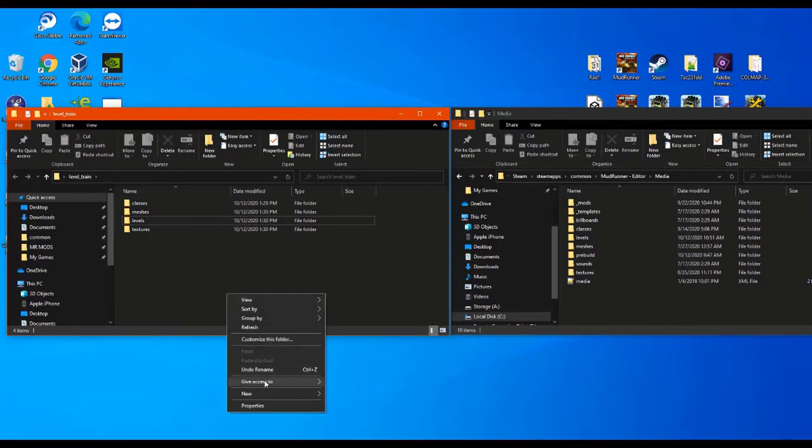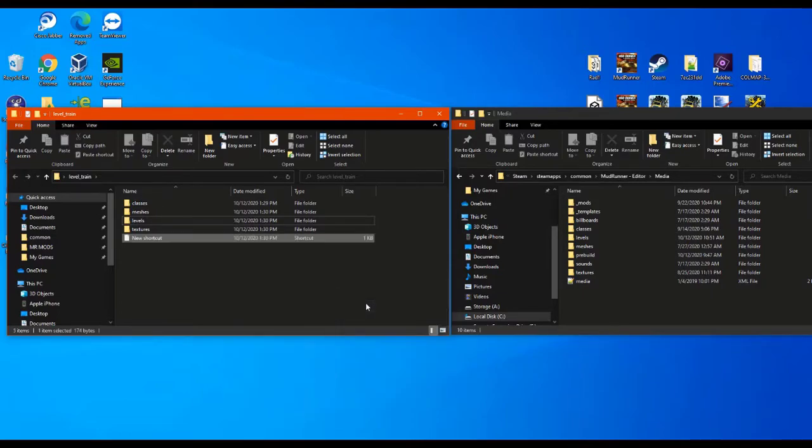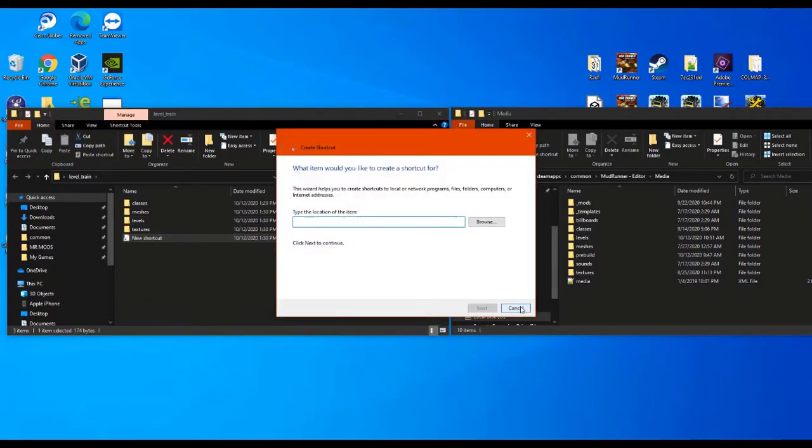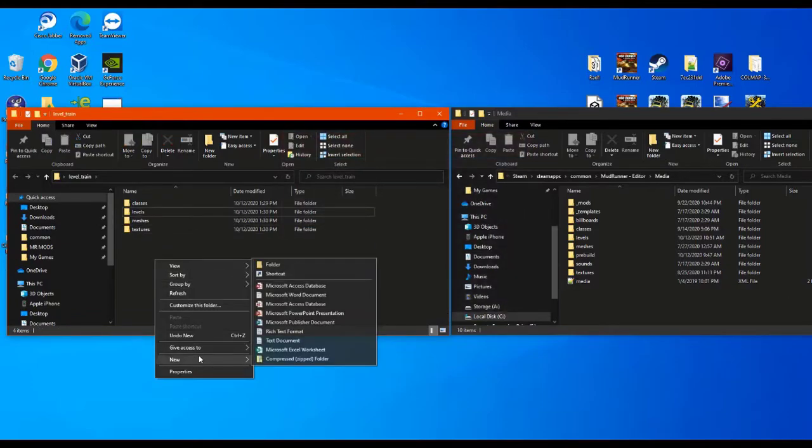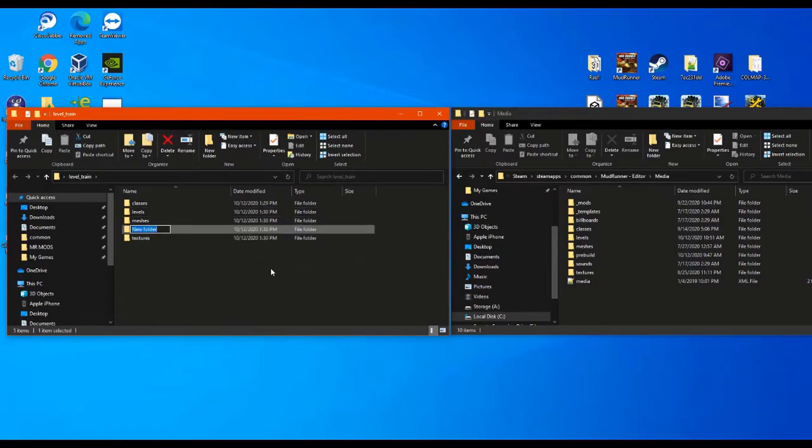You're also going to need a new pre-build level folder. Pre-build folder. Okay.